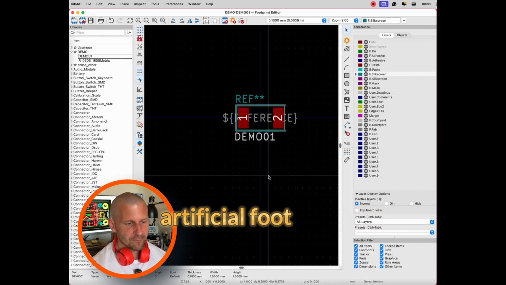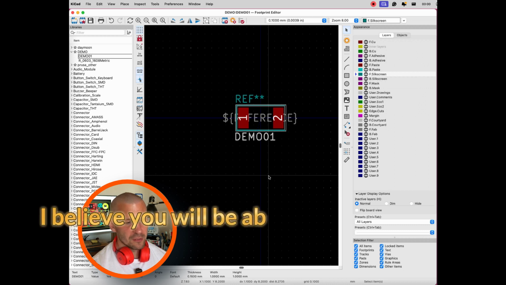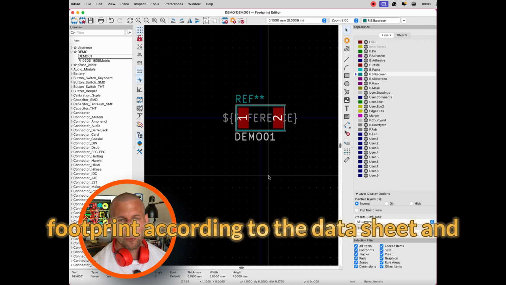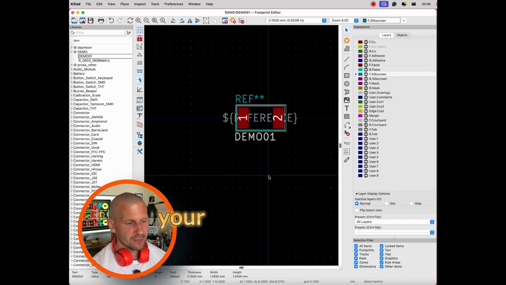This was completely artificial footprint, but I believe you will be able to draw your own footprint according to the datasheet, and your footprint will be perfect. Thank you and happy designing!